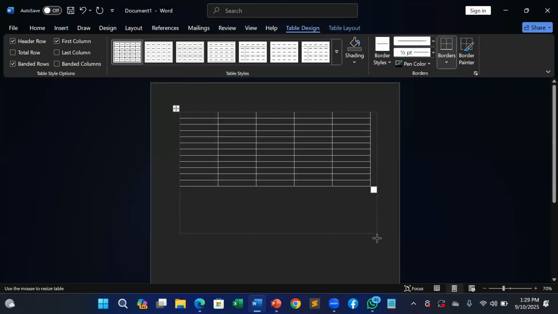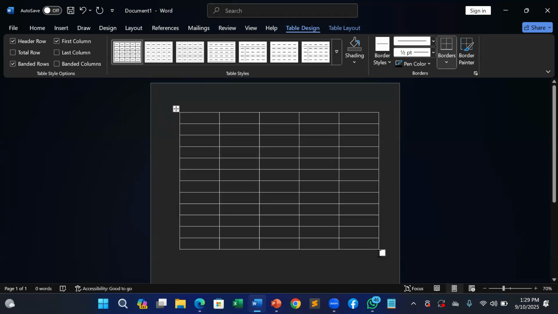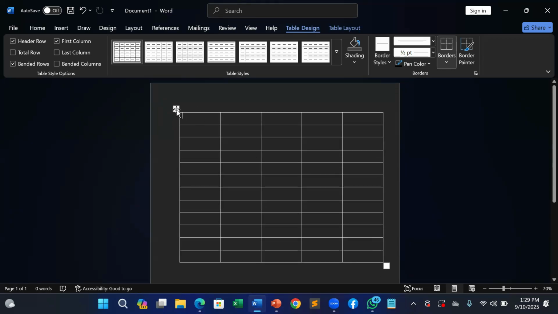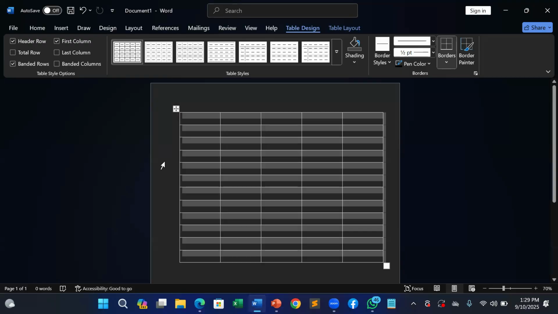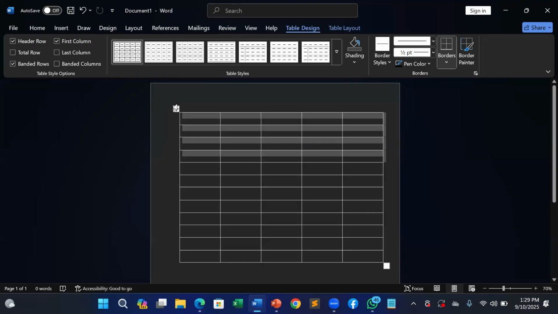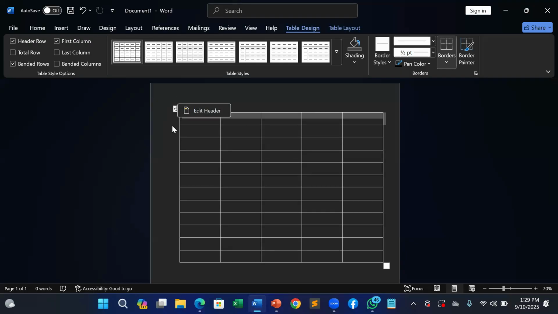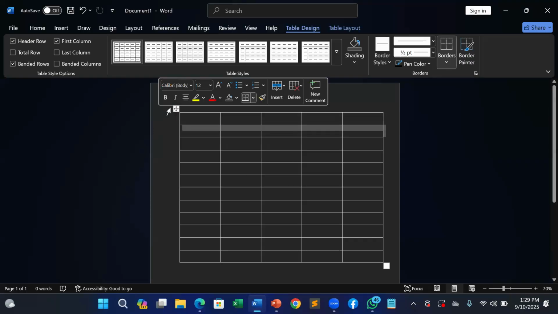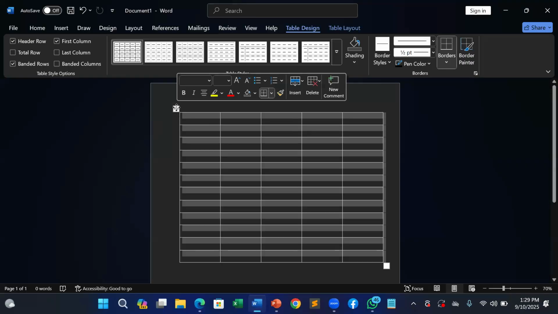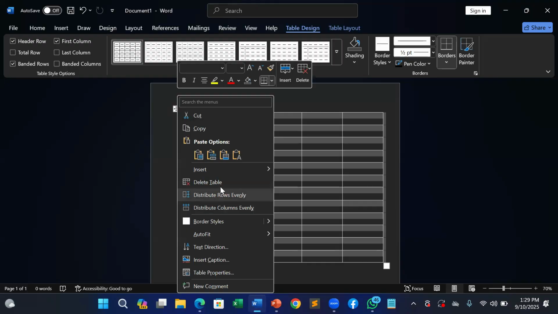Then you adjust the width and the height. Fine. So if you want to delete it, you click on this arrow at the top here. You right click on the arrows. You right click on it, then you click on delete table.